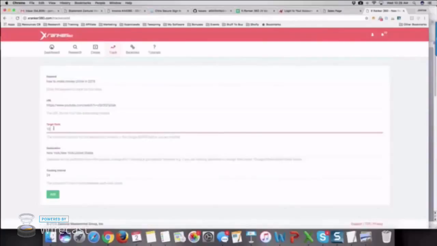So here you're going to be able to set your target rank. This is the minimum position that you want this video to be at before XRanker360 notifies you. So if you leave it at 10, once this video cracks into the first page, you're going to be notified. If it ranks in position 11, 12, or 13, anything after the first page, you're not going to be notified.